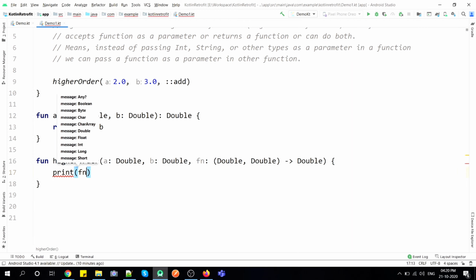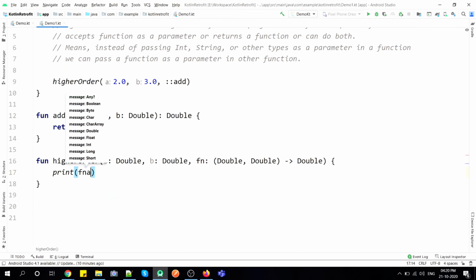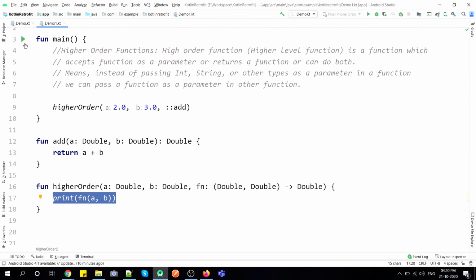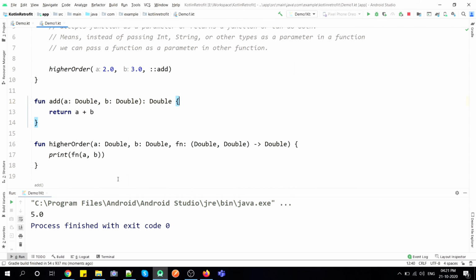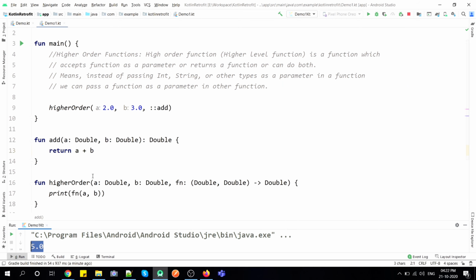I am printing this fn function that we have made in the parameters, and inside this fn I am passing a and b. So let's see what will be the output of this code. Let's try to run this. Here we can see that we have got an output of 5.0. That is, we have these values 2, 3, and we are performing the addition of these two numbers because we have passed this add function into this function, and the add function is performing addition of two numbers. So that is how we can say that we have passed a function as a parameter.